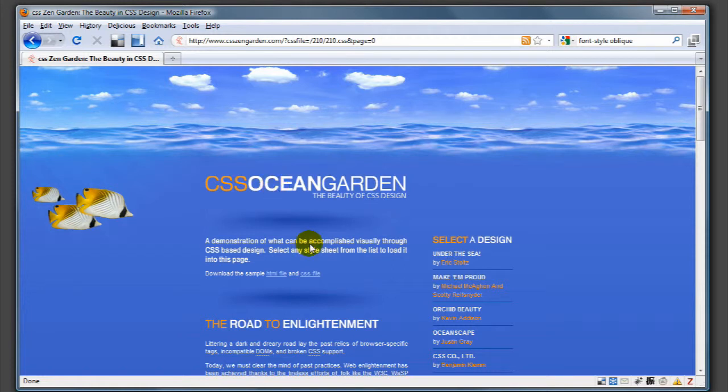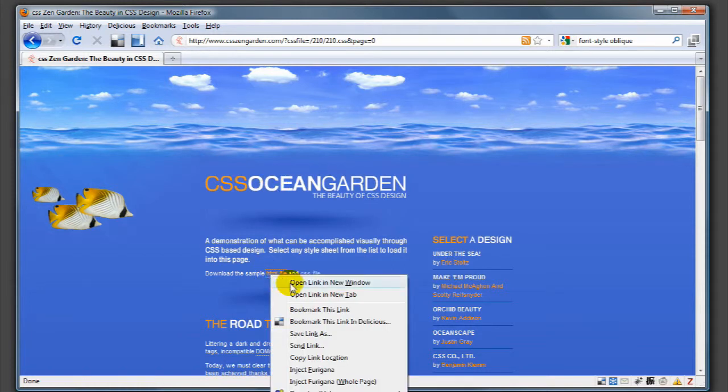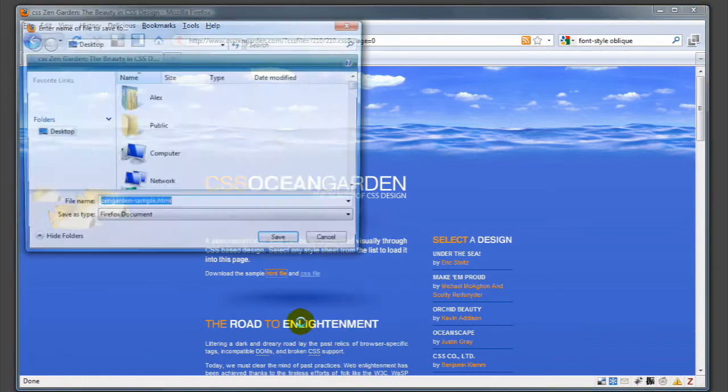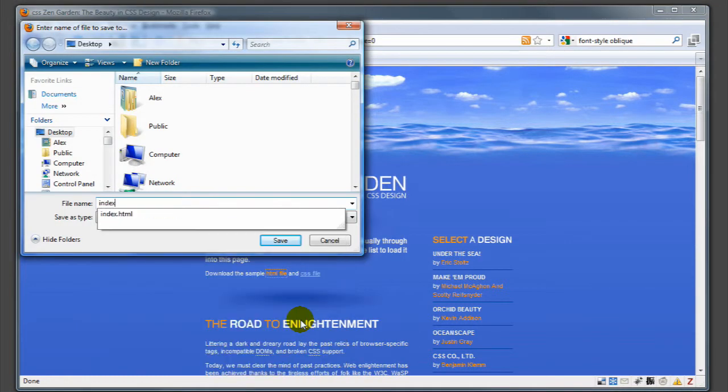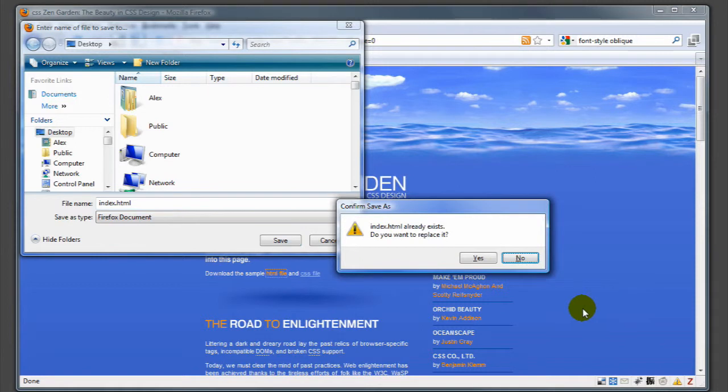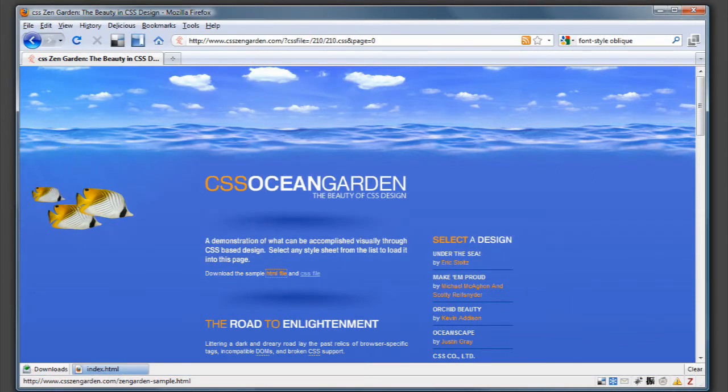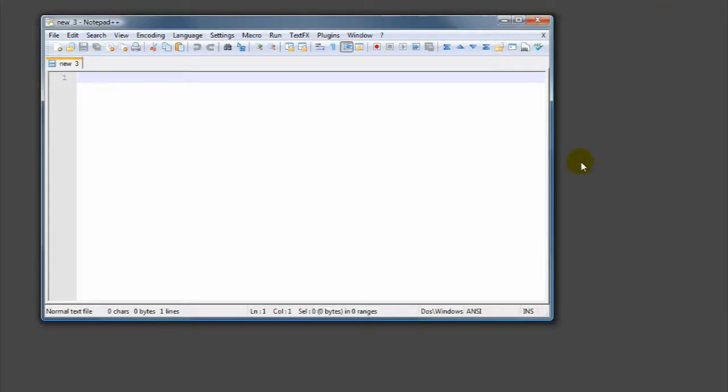And so we're going to go ahead and download the sample HTML file. I'll save the link as index.html. And we're going to leave the CSS file. We don't need to use theirs. We'll go ahead and use our own and start from scratch. So let's go ahead and open up that index file. For the HTML file I'm using Notepad++.